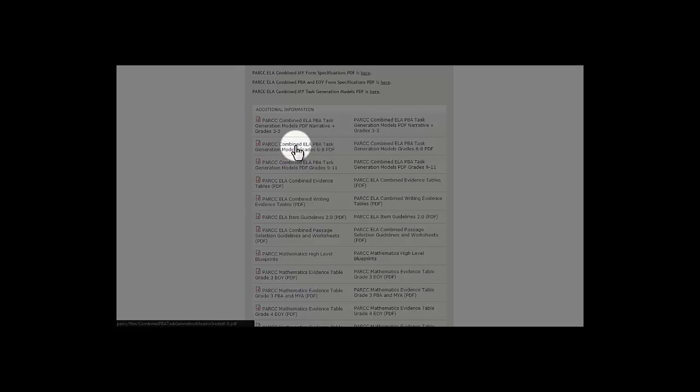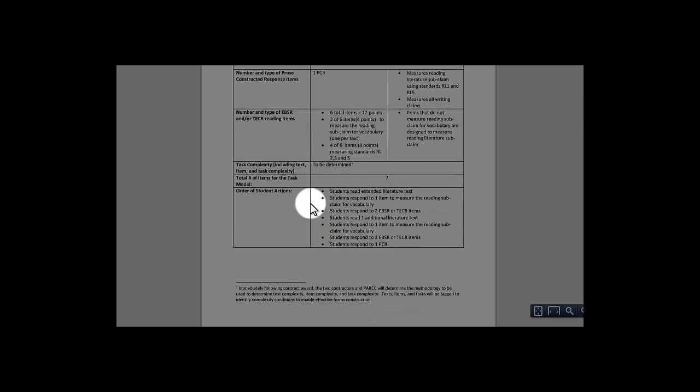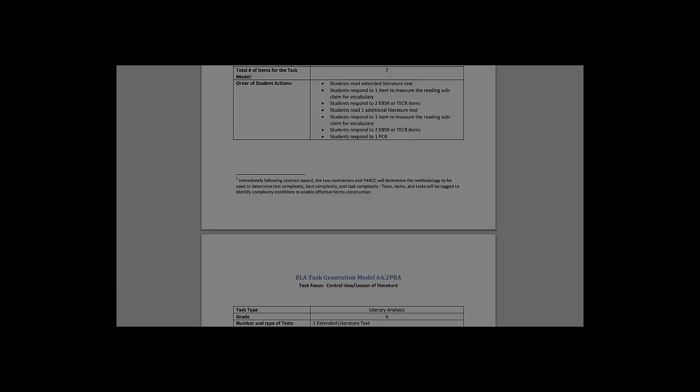So if I look at the PARCC combined ELA PBA task generation models, you're going to see the grade 6 number and type of text that they're going to encounter, 1 PCR, which is prose constructed response, and the order of student actions. This is what they're going to have to do, and they have these EBSR, evidence-based selected response, or TECR, technology enhanced constructed response items. So it tells you how many and what order they're going to have to do it in. I think these documents are very informative. So those are the ELA ones.